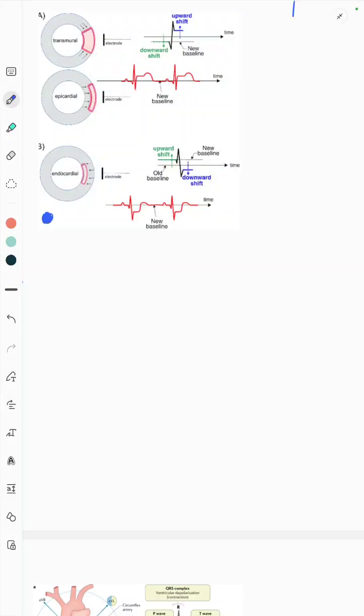Today we are going to discuss very shortly about the ST elevation MI ECG changes. So, why do ECG changes occur in ST elevation? In case of transmural infarction, the electrode is placed over the heart and the electrical current will go towards the epicardium or the surface myocardium.